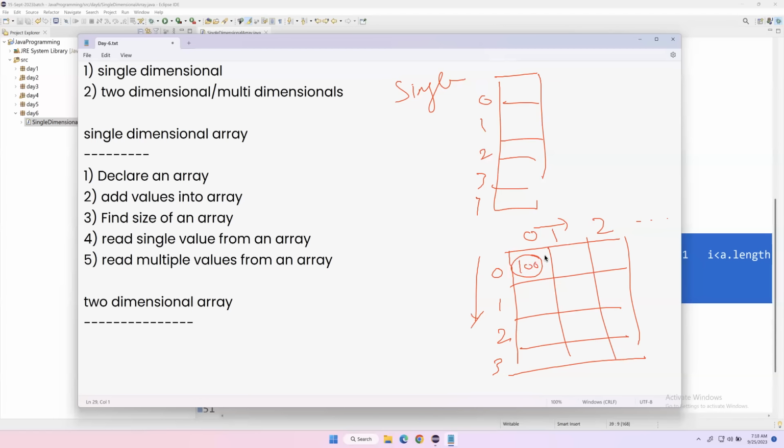0. So we represent this location as A of 0, 0 equal to 100. Now this 100 will be stored in the 0 row. This is row, this is column. In the first bracket, we specify the row number. In the second bracket, we specify the column number. So this number will go and store in the 0 row and 0 column.